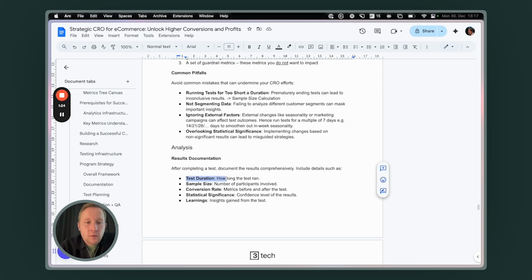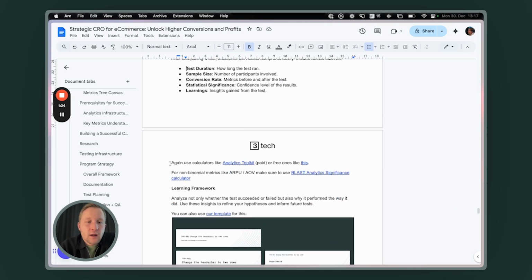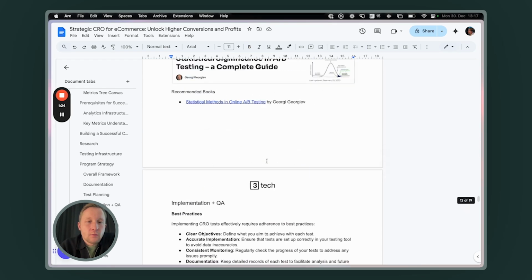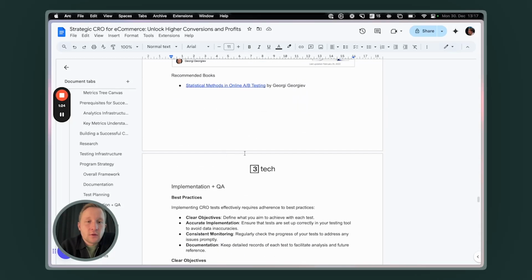Make sure you document the test duration, so how long the test ran, from what to what date. Also helps with later identifying maybe issues that happened throughout the runtime. Sample size, conversion rate, statistical significance, learnings, and there are actually a few more things. Generally for analysis, I can just refer to this guide and also check out the blog in general.